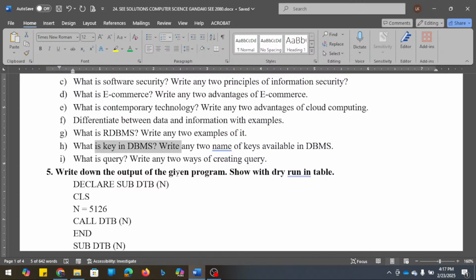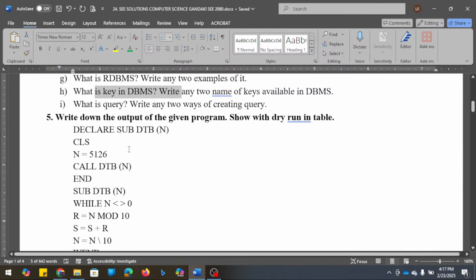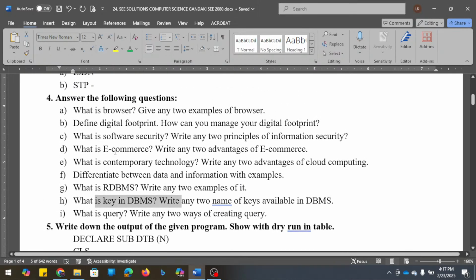What is a query? Write two ways of creating a query. A query is an object used to view, retrieve, and change the data from the table. So I need two ways to create the query. First is query using design view, and the next is query using wizard. So this is how we can add the answers. Nothing more we have to do here.